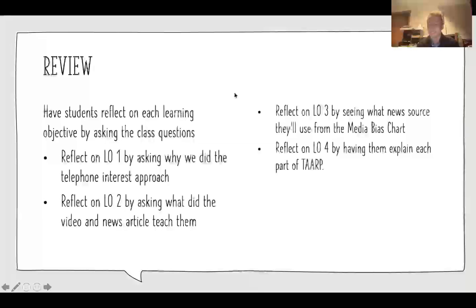And then this finally brings us to the review that you're going to have with your students. I would have students reflect on each specific learning objective by asking them class questions. First I would ask them, what did you learn from the telephone interest approach? And why is it important? Just so they can reflect on learning objective 1. From there, I'd go on to learning objective 2 and ask them, what did the video and news articles teach them? What did those specific videos and articles bring to the table of digital media literacy?